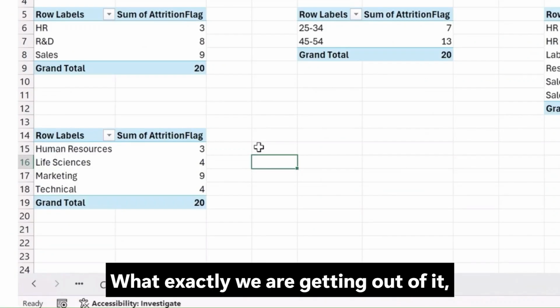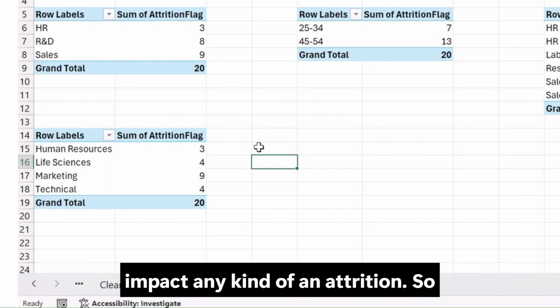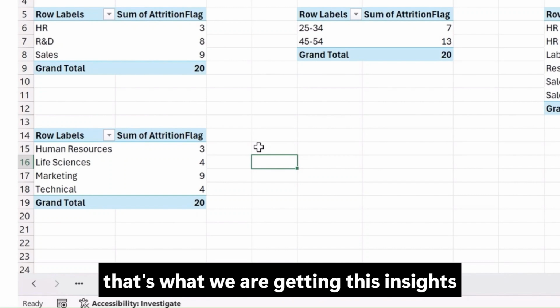What exactly are we getting out of it? Does the education background impact any kind of attrition? That's the insight we are getting through this.